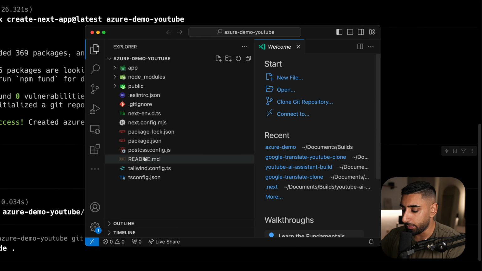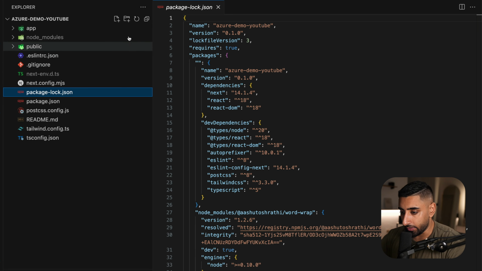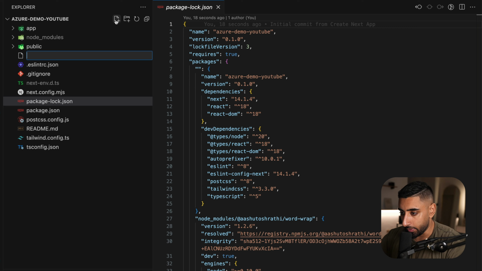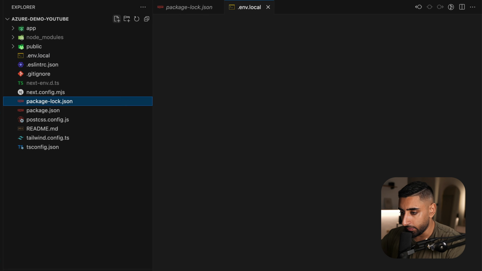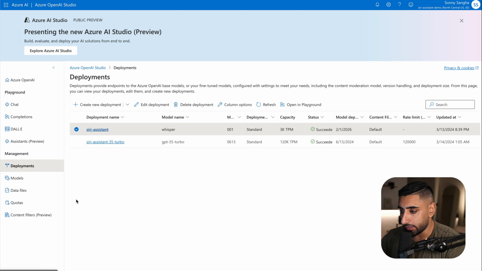And then once this is open, we simply need to go ahead and get our environment variable set up. So if I go ahead and create an environment variable file, let's pop in a file called .env.local. And we're simply going to pop in our keys here. So heading back over, remember those keys that we spoke about earlier.